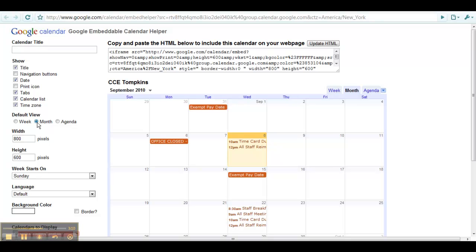You will probably have to change the size of your calendar. The maximum width allowable in our pages is 700 pixels. You can change what day the week starts on, the language, the background color, and whether or not your calendar will have a border.